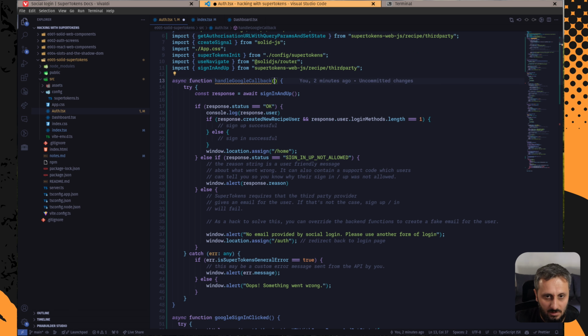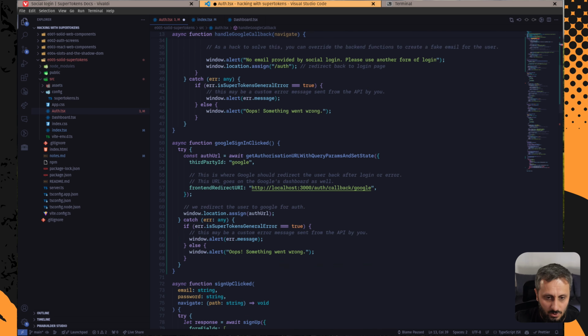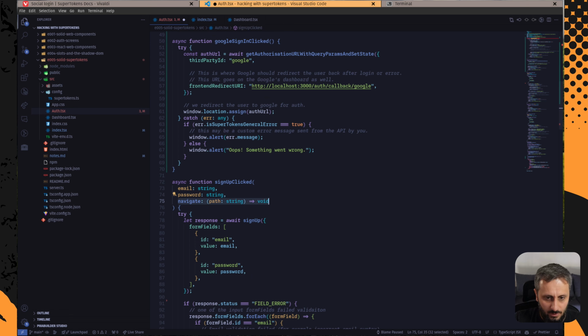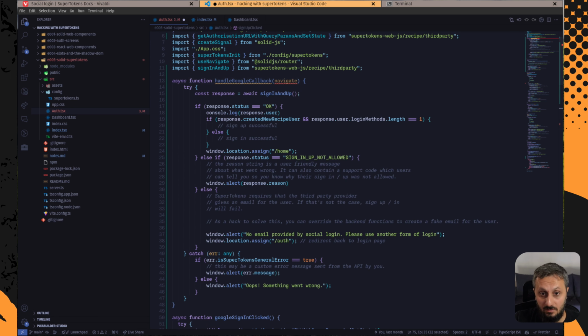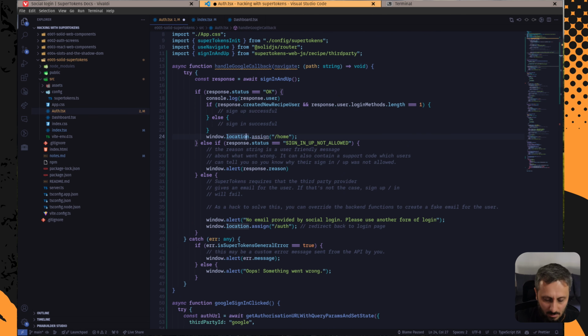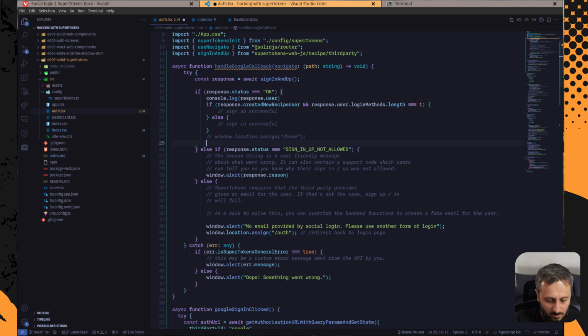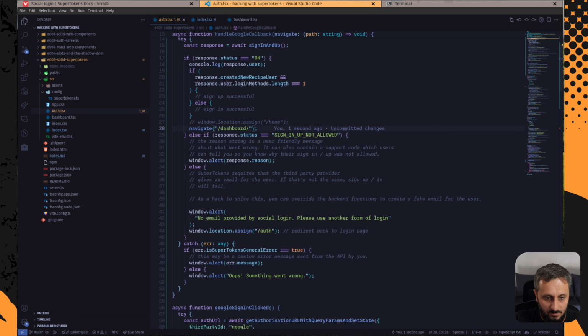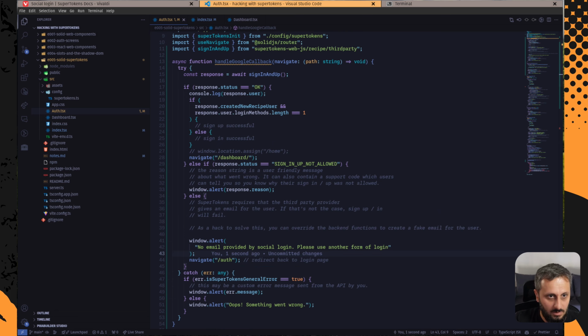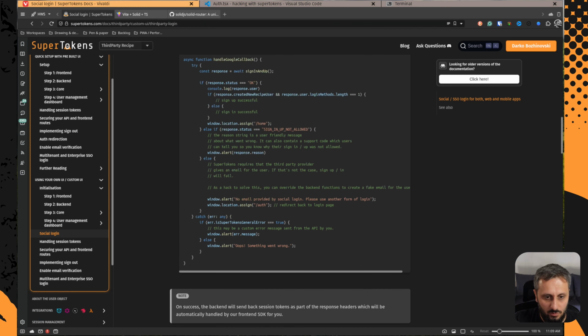So anyway, like handle Google callback, and it says await sign-in and up, and alright, we probably have this, but we need the navigate thing over here again, which has this signature over here so that we can navigate via the client side and just change the screen. And we are not going to assign, we are going to do a navigate to dashboard. Yes, we want to navigate to dashboard, and if something went wrong, we want to navigate to auth. Yeah, this looks okay, but let's find out where we should call this.